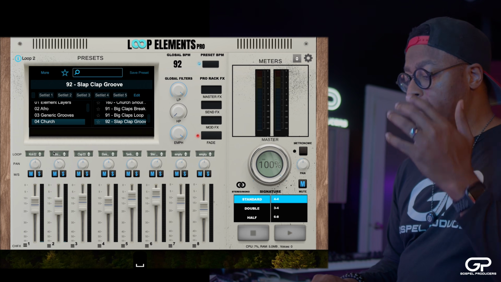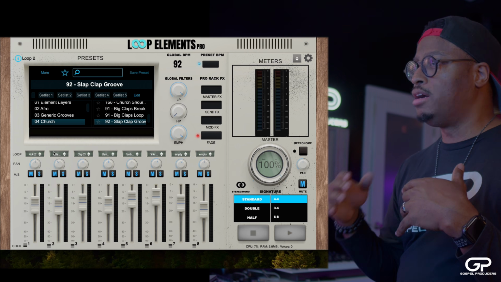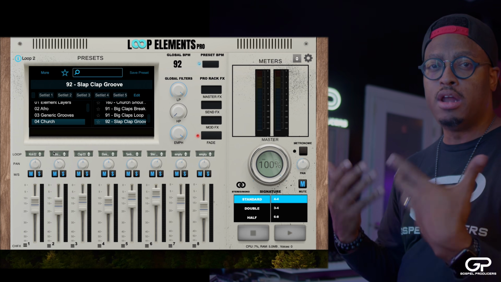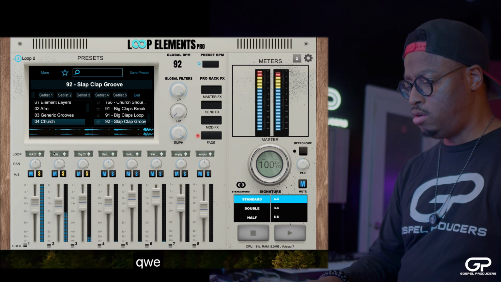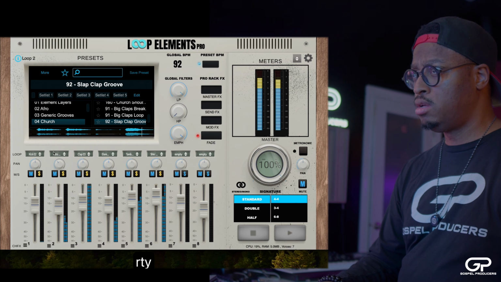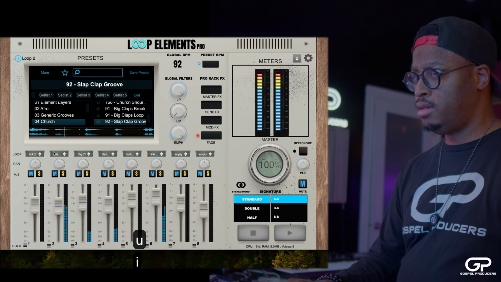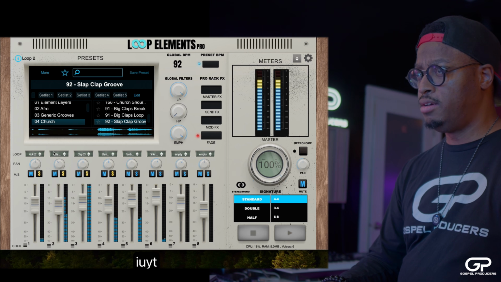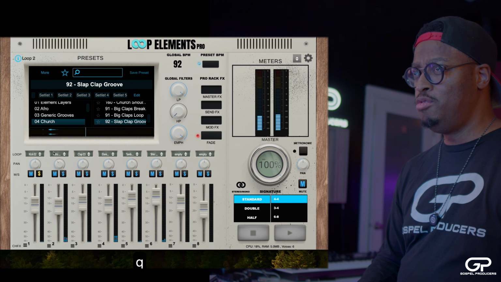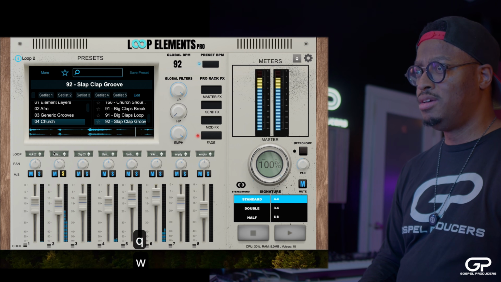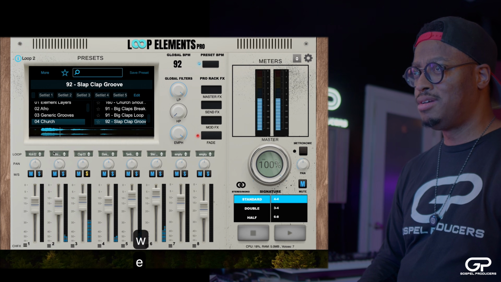Really cool. Now, as well as being able to mute, you can also use the QWERTY keys to solo. So any of you see these popping up, it looks really weird. But Q, channel 1, W, channel 2, E, and so on and so forth.